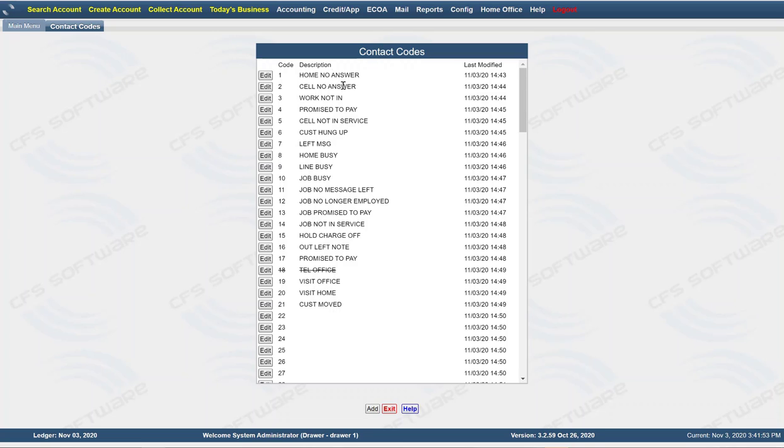Call customer's home, call customer's cell, no answer, they promised to pay, their home number was busy. Whatever you want to associate with contact code 1, 2, 3, 4, 5, however many different descriptions you want to have for contacting customers when you do collection work. These are defined with your company so that everybody is on the same page.